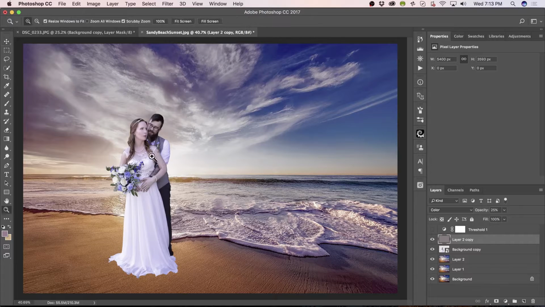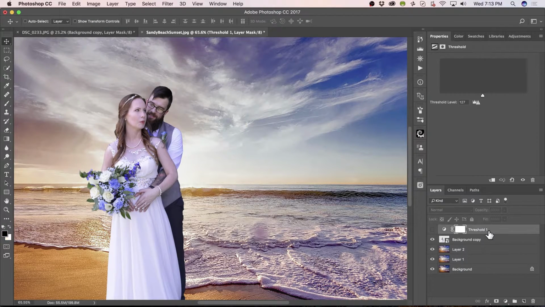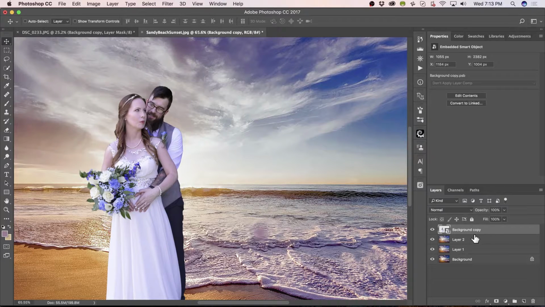Now, I don't really like the effect that it's giving here, but you can see they're pretty much averaged into the image. That's what they were before, and that's what they are now. Do you like that? Nah. That's one way some people do things. I'm going to delete that. I'm going to go ahead and delete the threshold layer. We don't need that anymore.